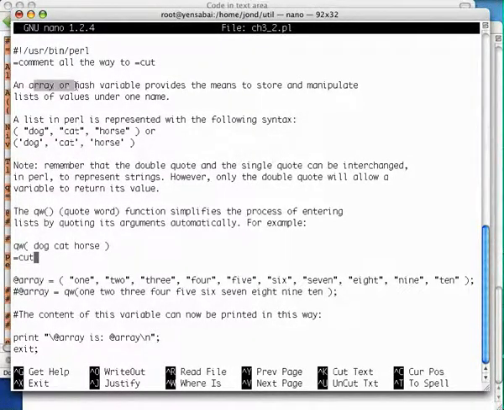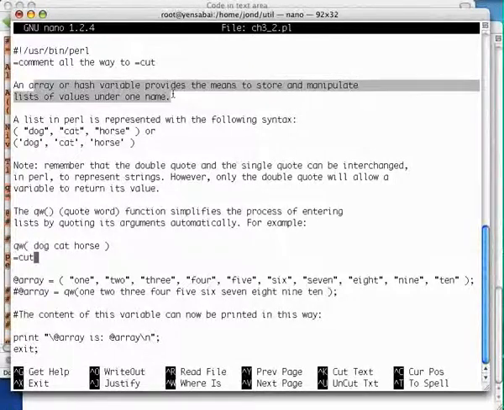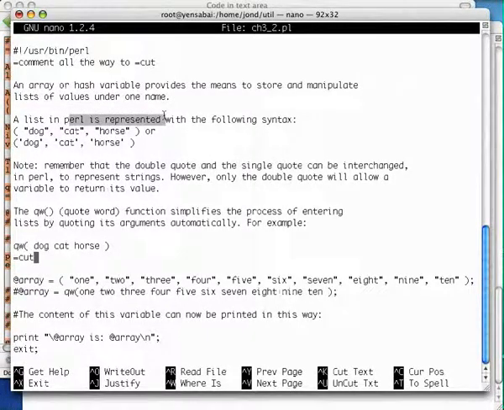So, arrays and hash variables provide the means to store and manipulate a list of values under one name, unlike the scalar variable that can only take one value. A list in Perl is represented with the following syntax. Anything in parentheses is considered a list in Perl. So here's one with individual items with double quotes separated by commas.